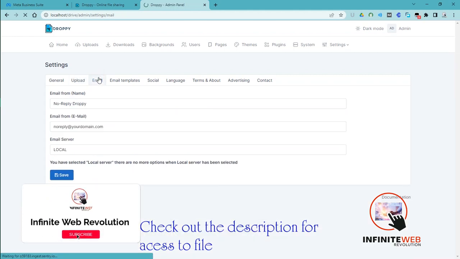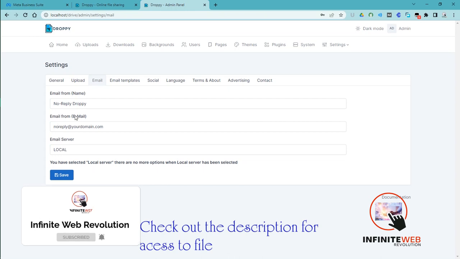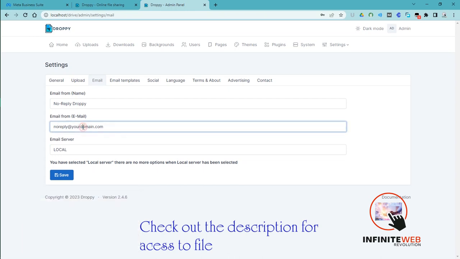email. Let me see the email from. Say no-reply, drop, email from. Okay, that's the name. This is it. So this is in case you email someone with it, that's what they receive. So that's actually very nice.